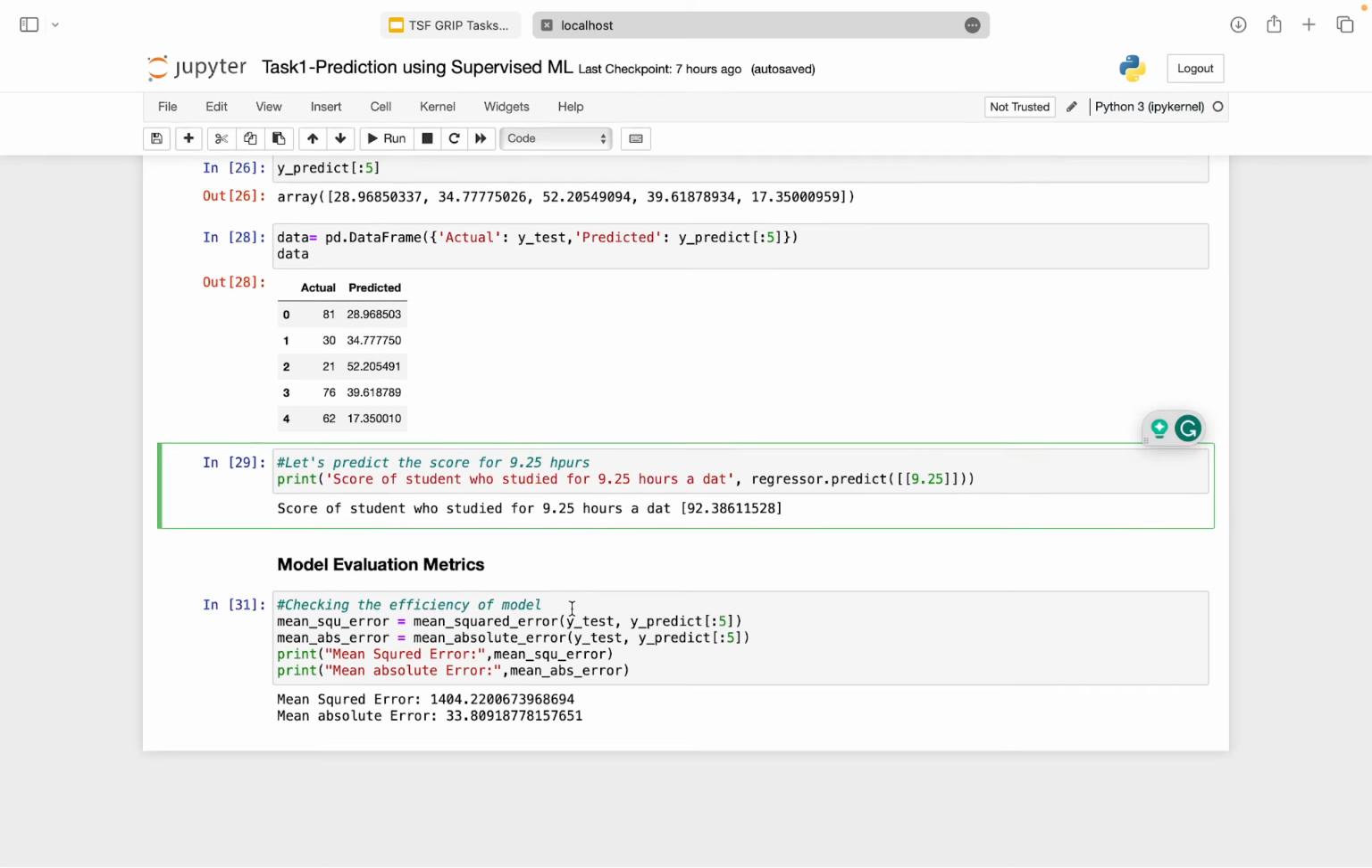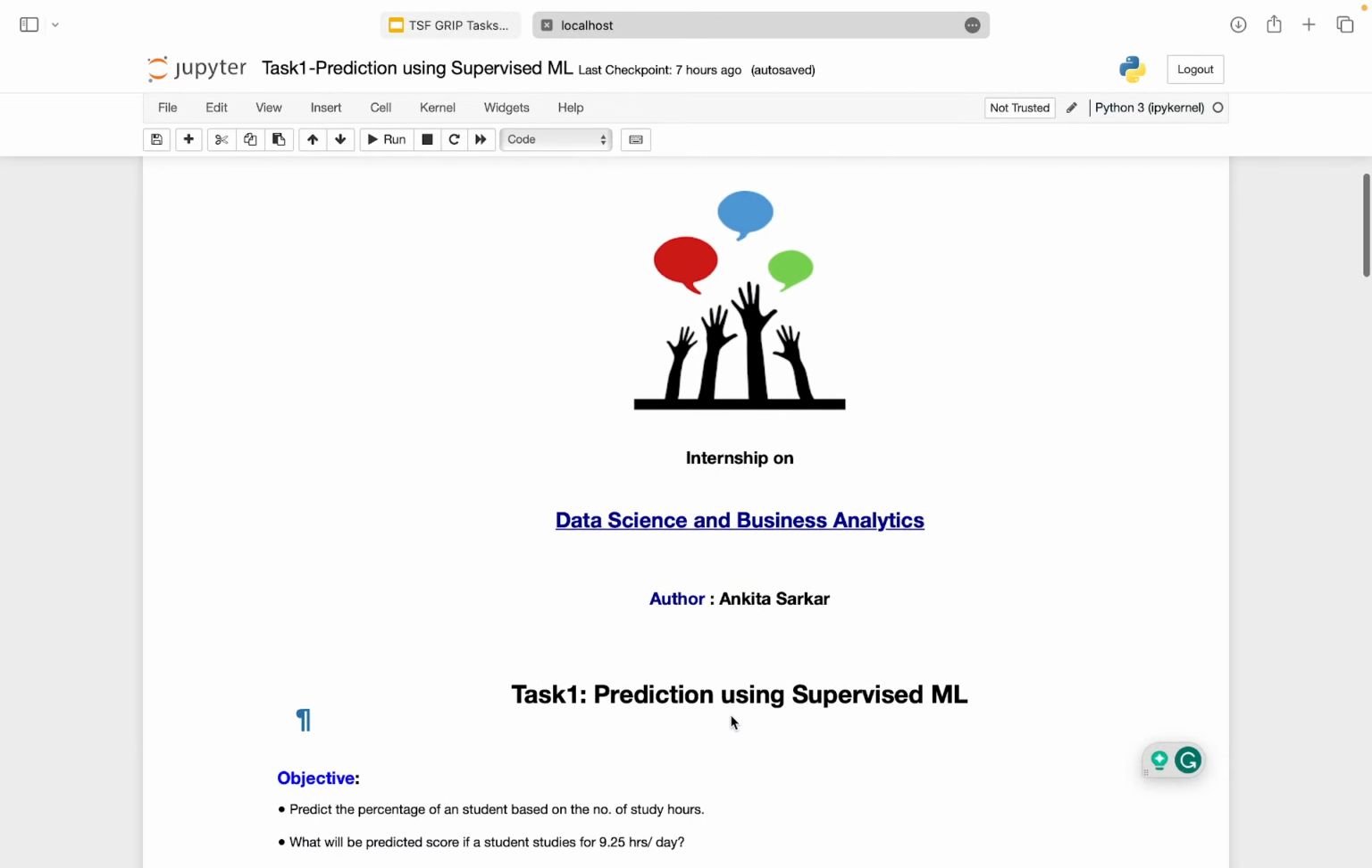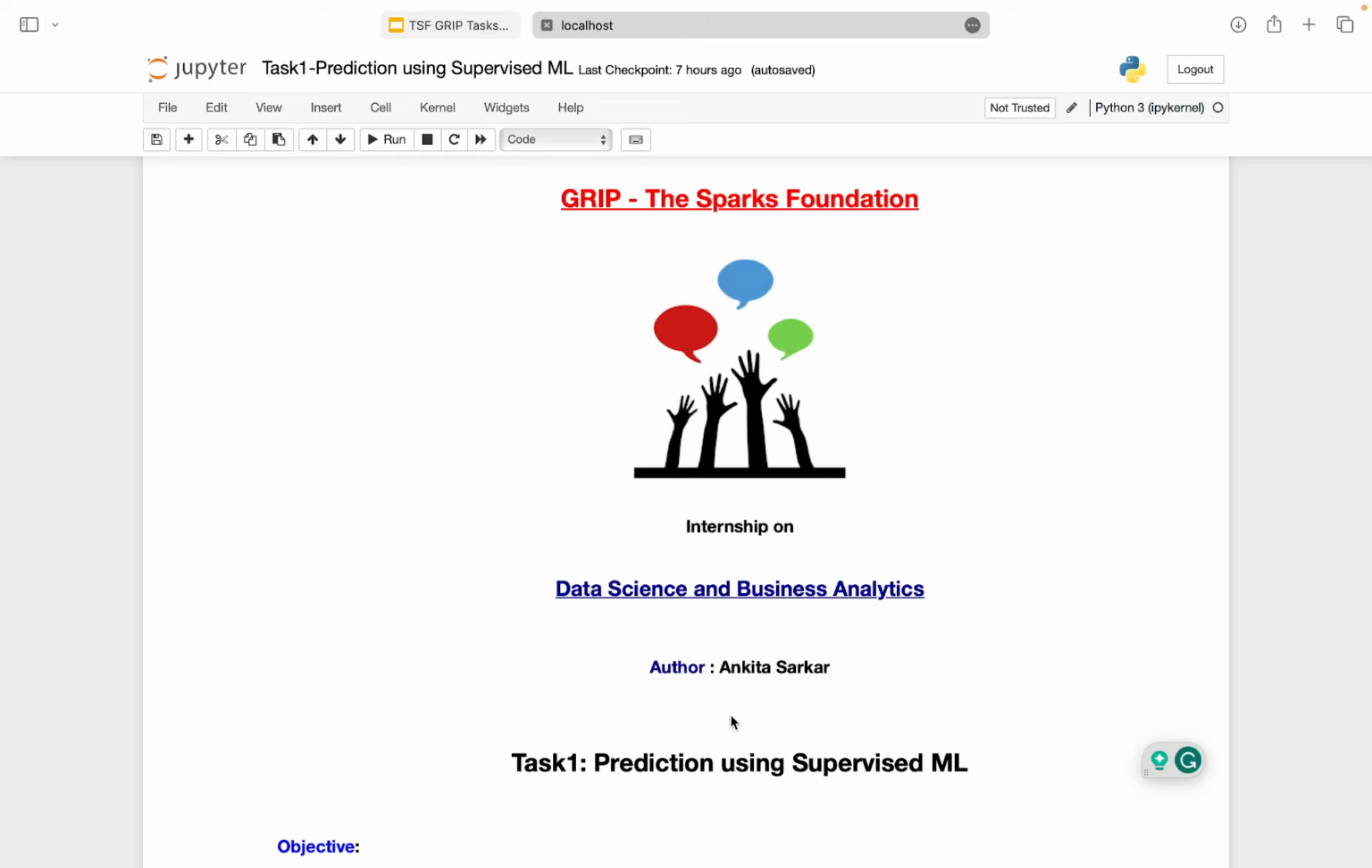Last but not the least, I have done model evaluation matrix to check for the mean square error and the mean absolute error, which come out to be 1404 and 33 respectively. This is the first task of my internship and I was successfully able to complete it.